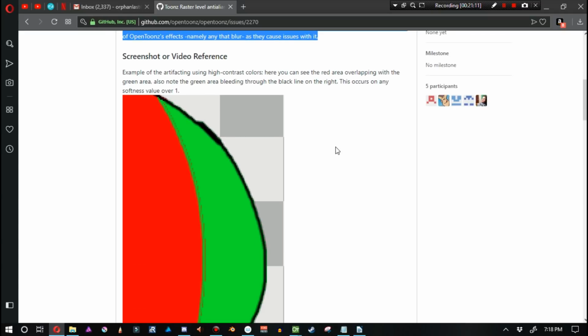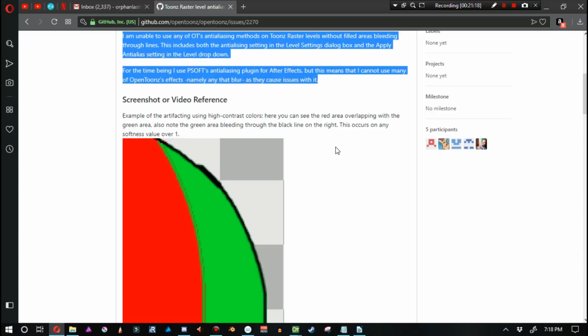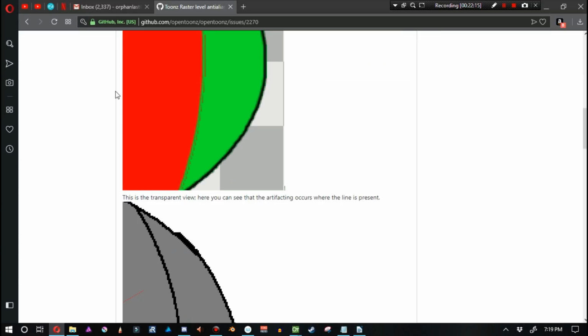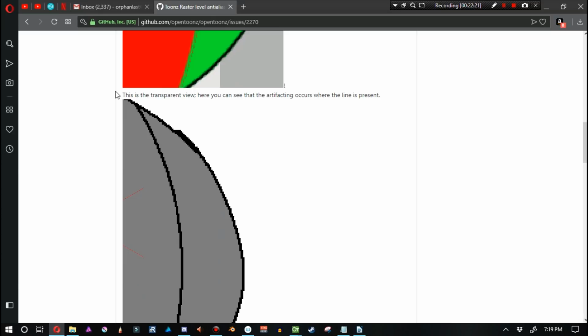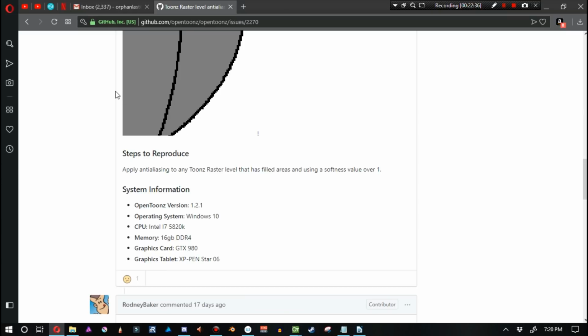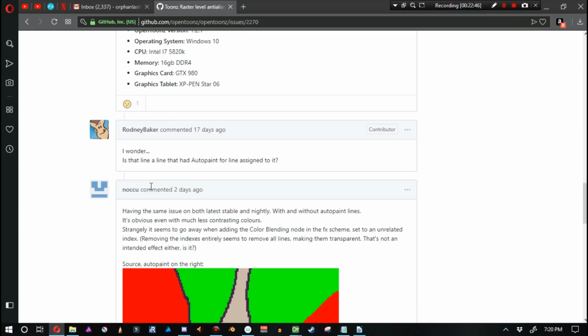Screenshot or video reference. Example of the artifacting using high contrast colors. Here you can see the red area overlapping with the green. Also note the green area bleeding through the black line on the right. This occurs on any softness value over 1. This is the transparent view. Here you can see that the artifacting occurs where the line is present. Steps to reproduce. Apply anti-aliasing to any Toonz Raster level that has filled areas and using a softness value over 1. Rodney Baker responds, "I wonder, is that line a line that had auto paint for line assigned to it?"